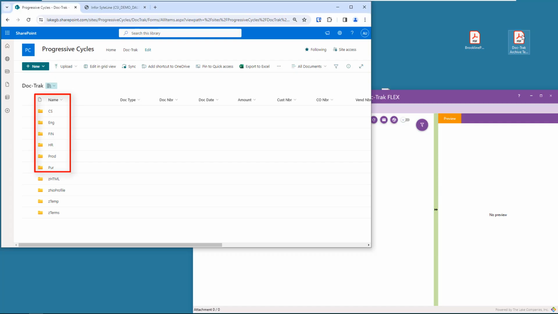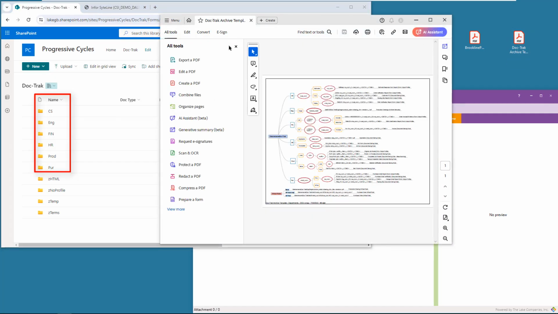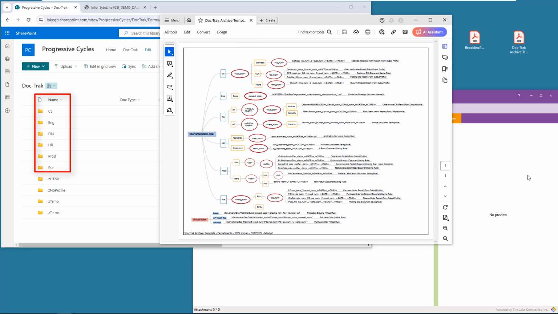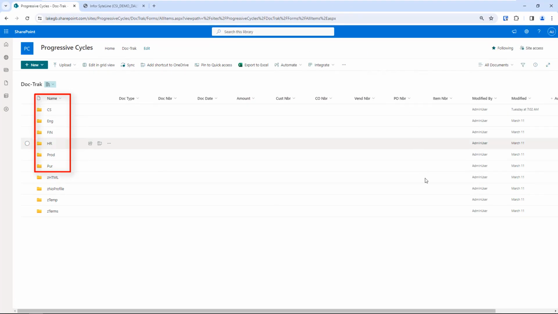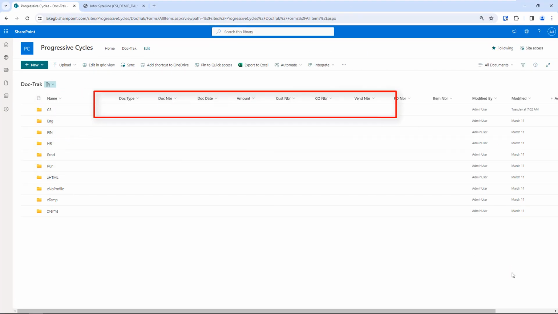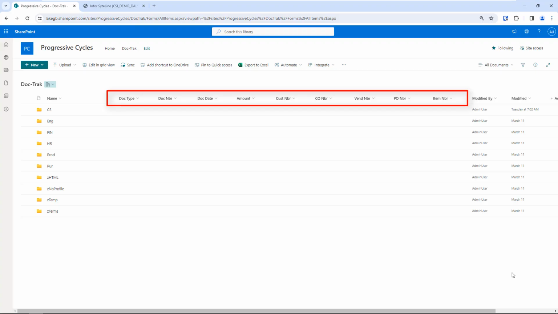These first-level folders I've created here should look familiar. These are the same as the folders in our DocTrack archive on the file system. For this example, we want to maintain the same multi-level structure of folders and subfolders that we have in our file system. When a SharePoint user uploads a document, they can also enter values for these columns manually.